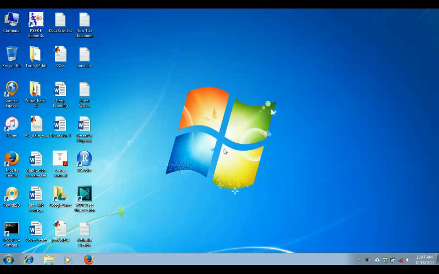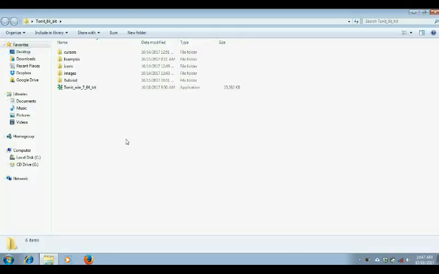Hello everyone, let's have a look at an example of a state estimation. To have the example, we will use a software called Torrit. This software is developed by me, and the download link can be found in the description.